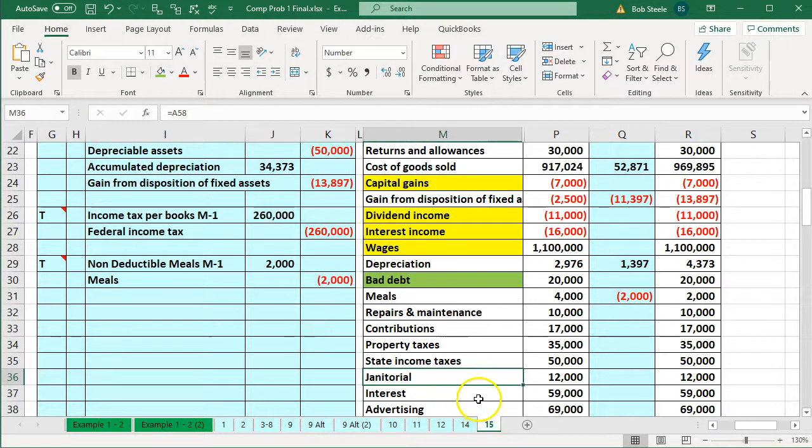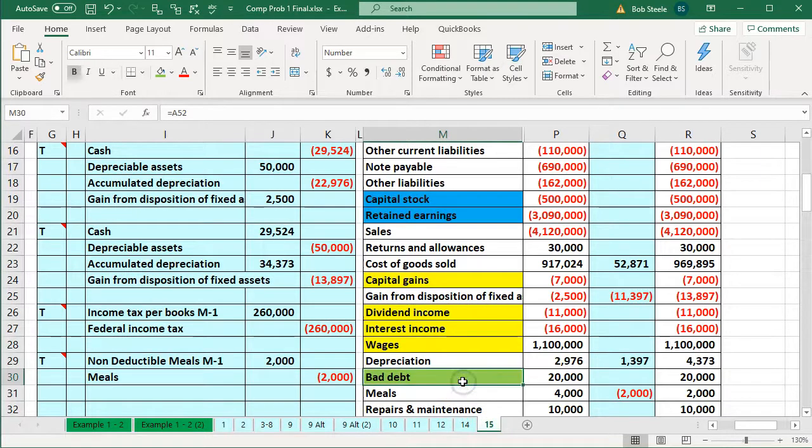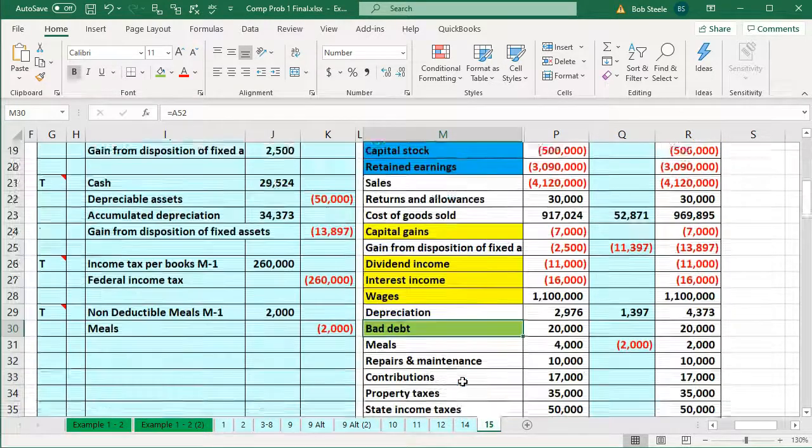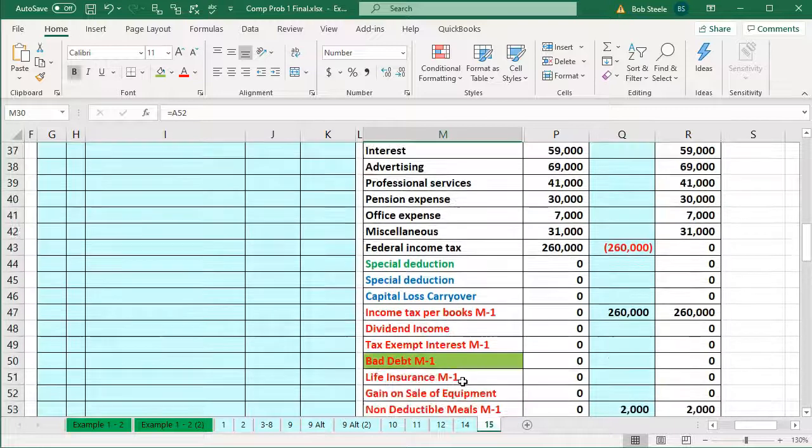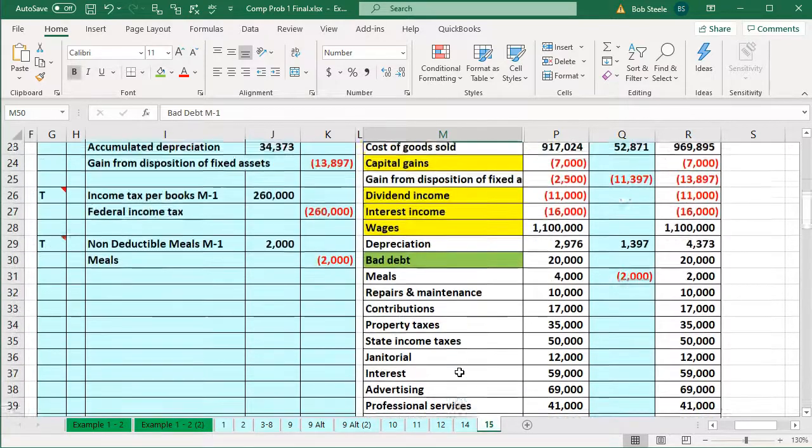Let's jump on over to our Excel worksheet to think about the bad debt expense, and we are in tab number 15. We have the bad debt expense down below, which we have highlighted. And the other side of the bad debt, we're going to put into the M1 adjustment, which is down here, the bad debt M1 adjustment. Now, why might we have a bad debt adjustment?